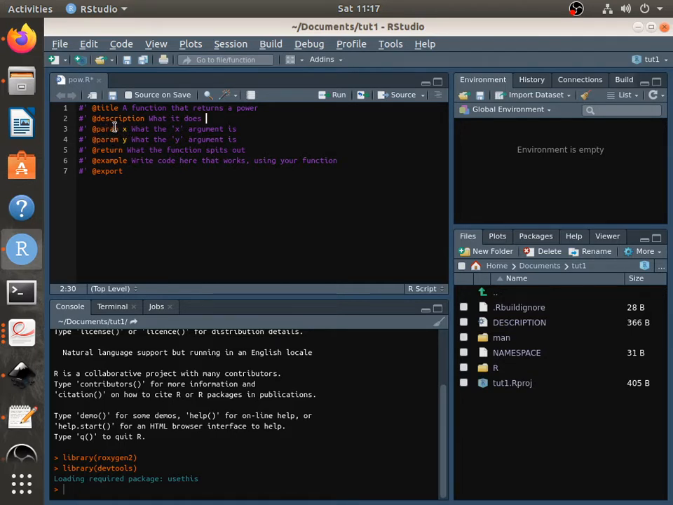The parameter arguments are basically the inputs into your functions. You can have as many as you want, and you can call them whatever you want. I've just called it x and y, but it could be anything. It could be Ben, it could be whatever you want. I'm just keeping things simple. So let's say our function will take in a base number and an exponent. So let's say x is the base number. So we'll say this is the base number. The y would be the exponent.